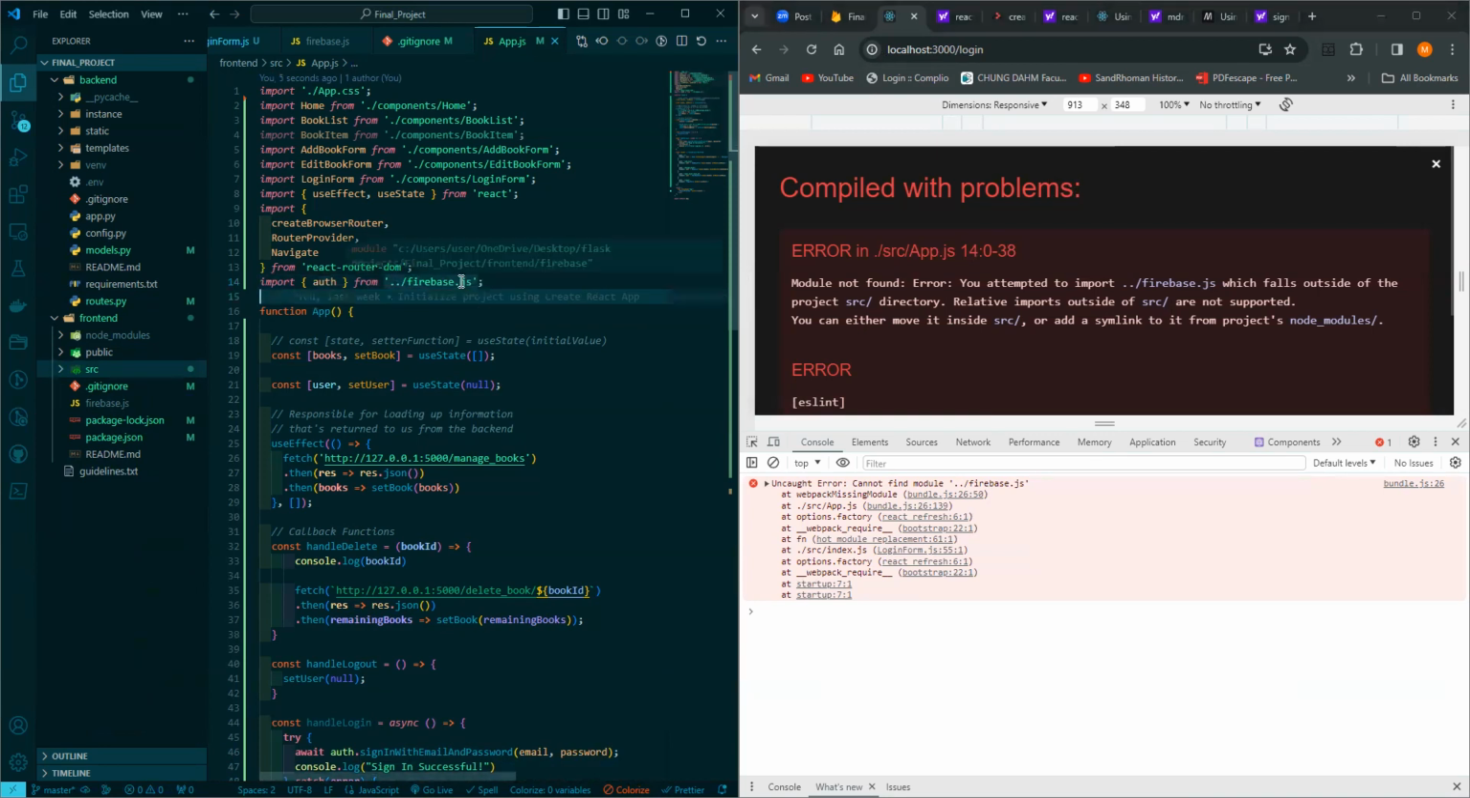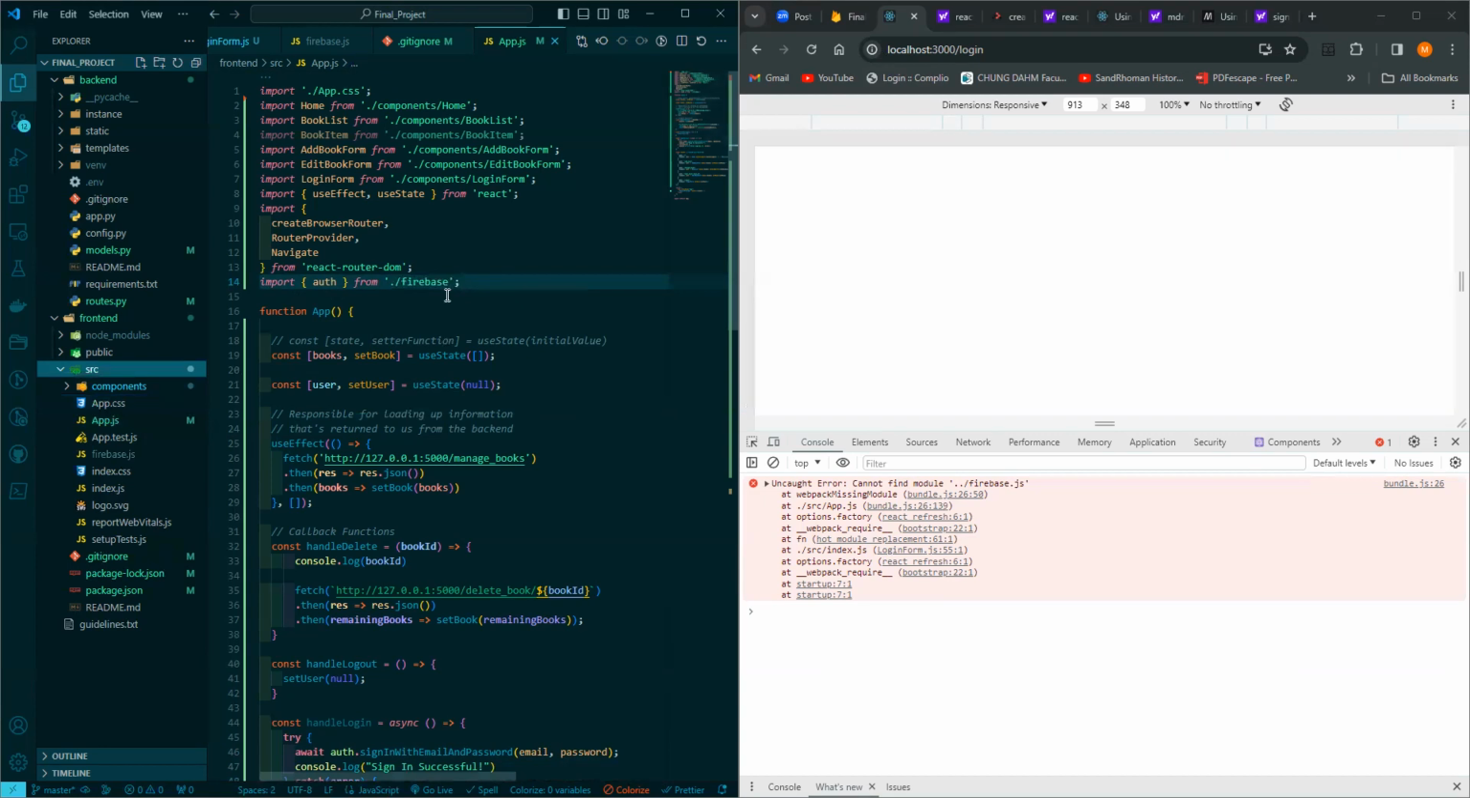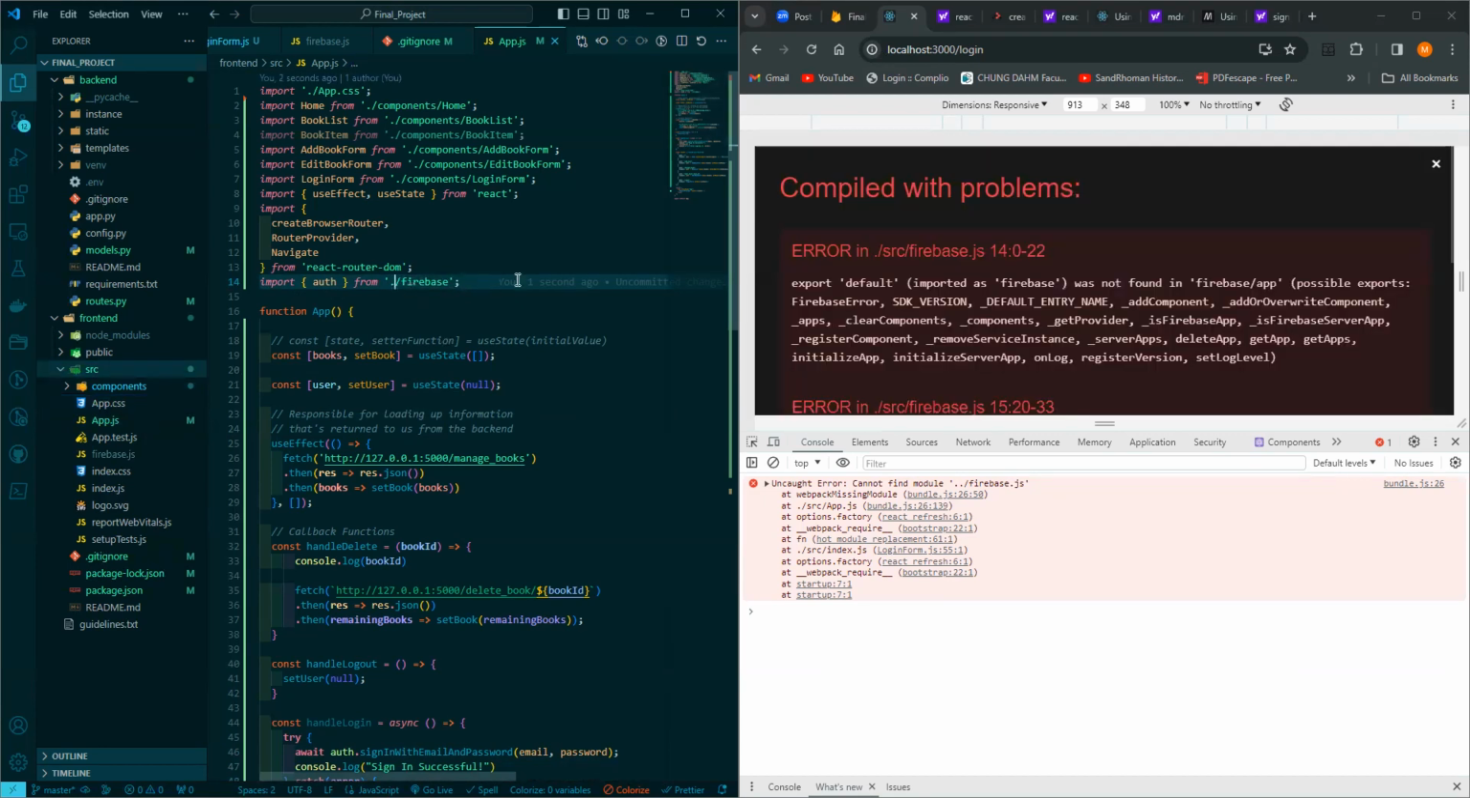Okay, so they're stating here relative imports outside of SRC are not accepted. So what I'm going to go ahead and do then is move this Firebase configuration file into SRC. And let's go ahead and update those imports. We can see here that it updated to reflect Firebase being in our current location here.